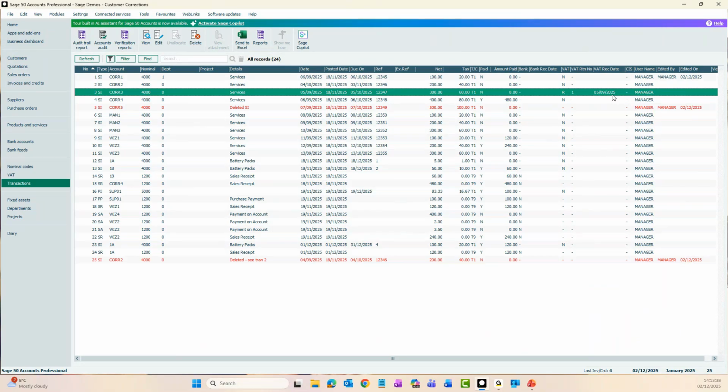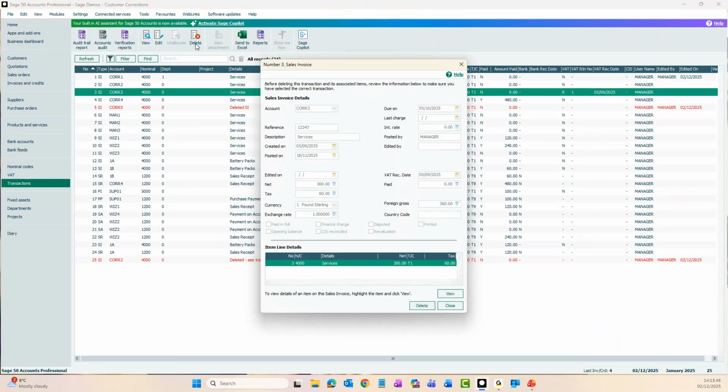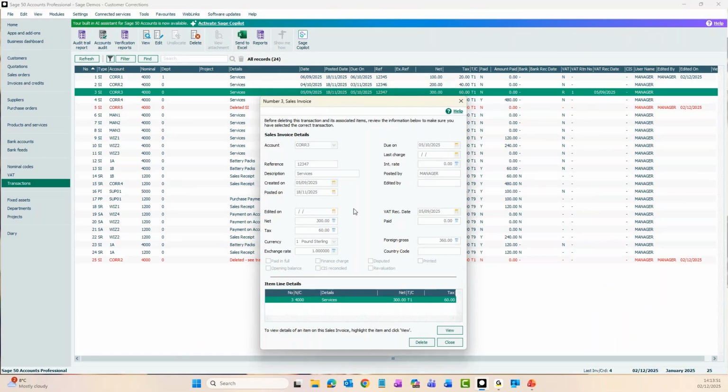So I'm going to look at deleting the transaction. So just the same as before, we've got it highlighted. I'm going to click delete at the top. And it brings up this window again for me, just so we can check it again as well on there. So we've got the same one. And you can see the VAT reconciliation date there as well, just to point that out. Now we're going to click delete.